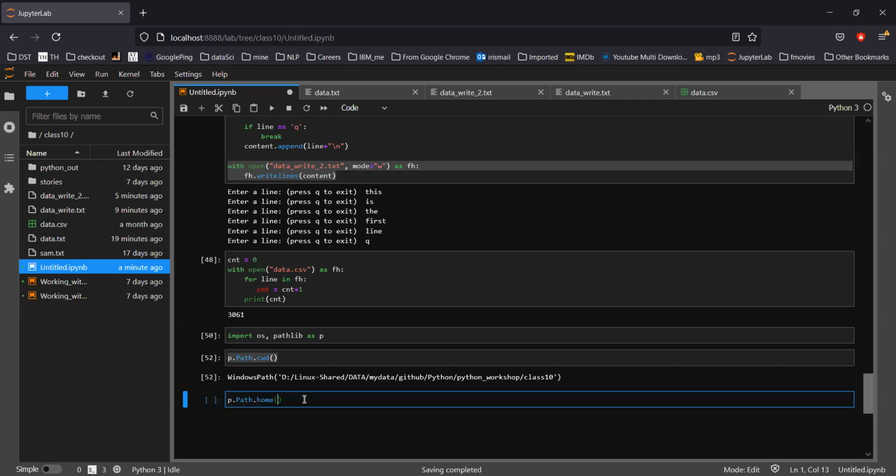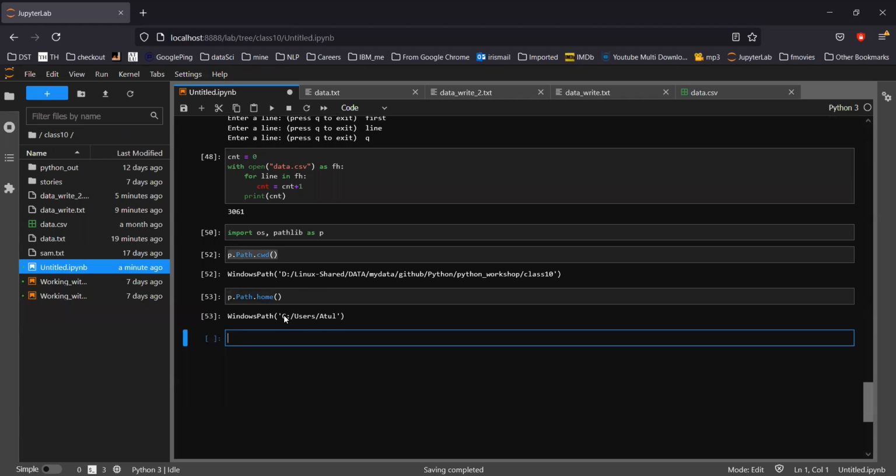that is the C user folder. Obviously in Linux it will be different, in Mac it will be different. The benefit of this library is that it automatically detects what kind of OS you are using. Here you see a Windows path; in your case it might be Mac or Linux, so feel free about it.